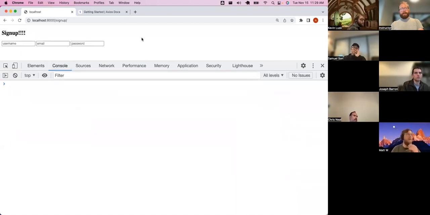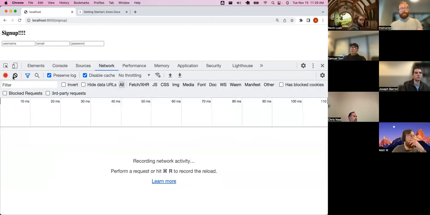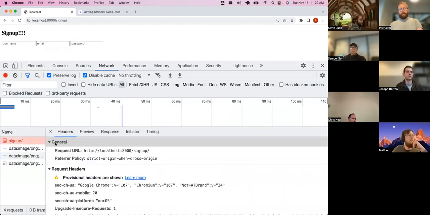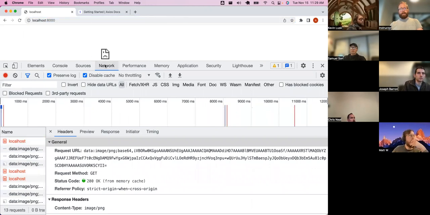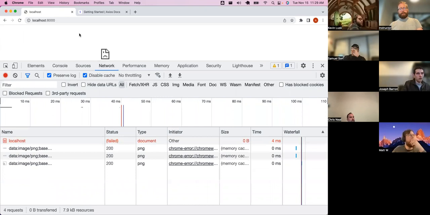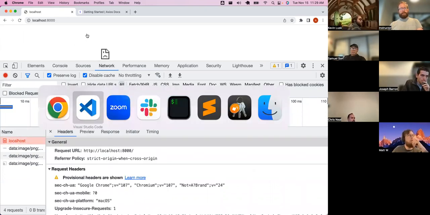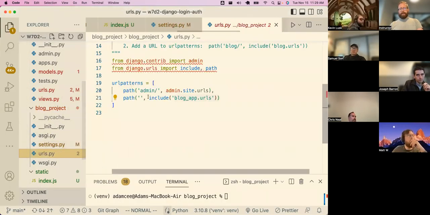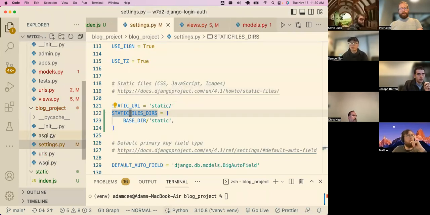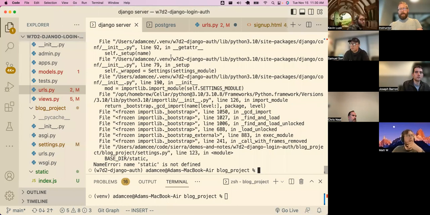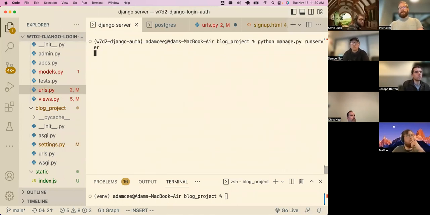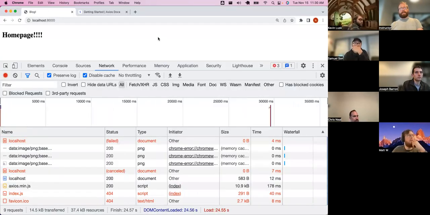Let's see if we're working. I'm getting a non-JS module detected message. Let's see what happens in the network tab. Let's see what happens on the homepage, because this stuff should also be there as well. So first off, I would have thought that, let's see here. You have to run the server, Adam. That might help. It looks like it did die. Oh, and changing the static stuff. Yeah, thank you so much. That's a gotcha too, making changes to settings.py.